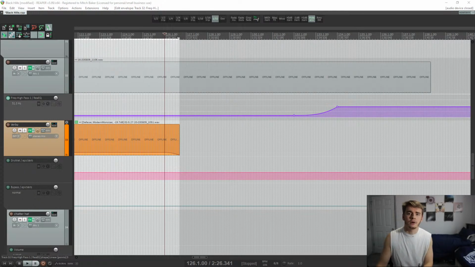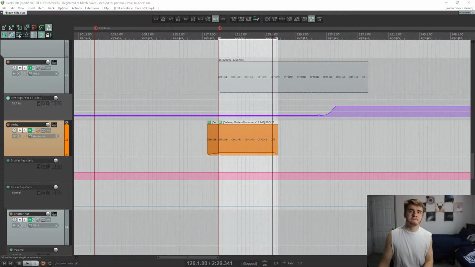I think that's moving in the way that I want it to. I'll just play this whole section through again, just to show you guys where we're at.